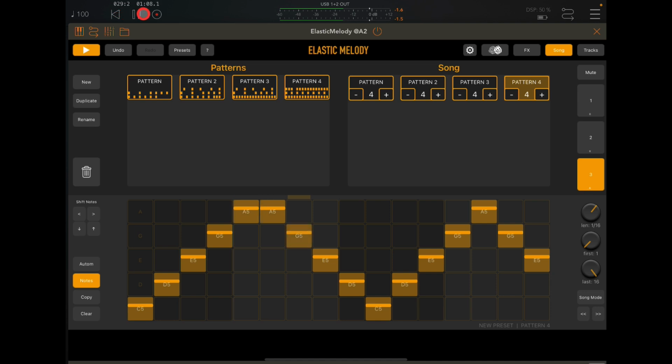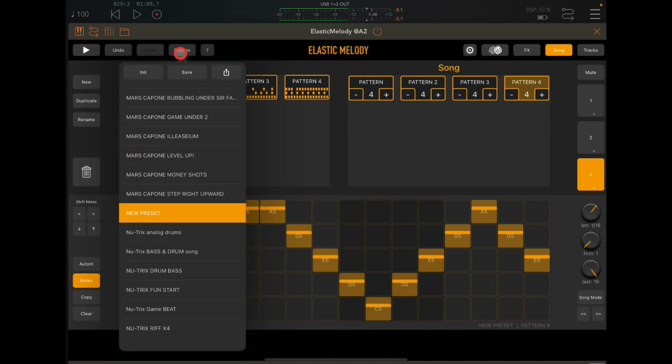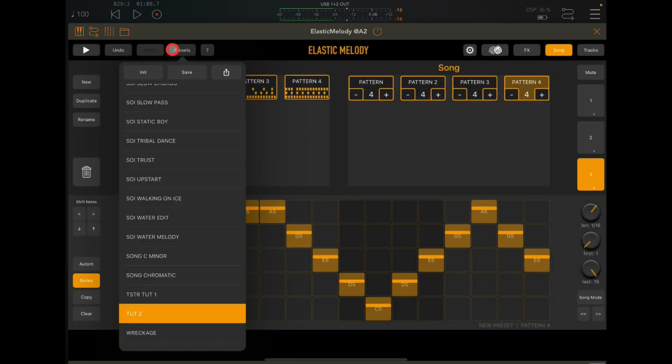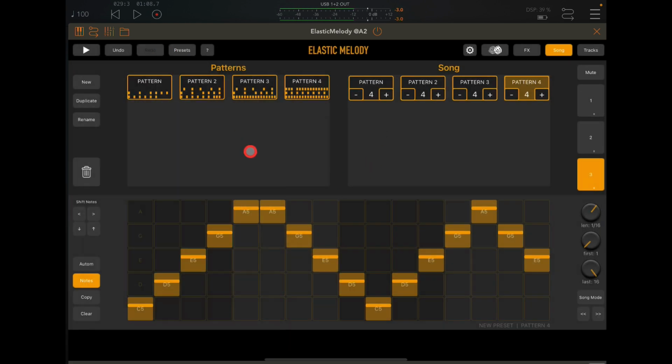So let's save this now. So I'm going to save this as toot 2, so I know where I'm at. So always remember to save. Always remember to save, because if you don't, you'll lose stuff that you've done, and you've spent time doing it, so you don't want to lose it.